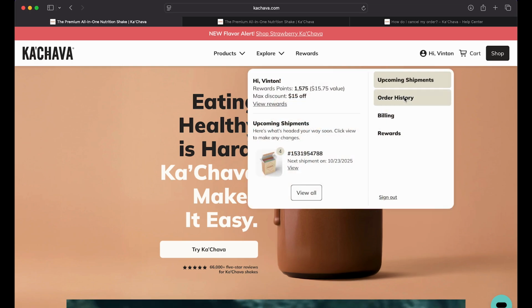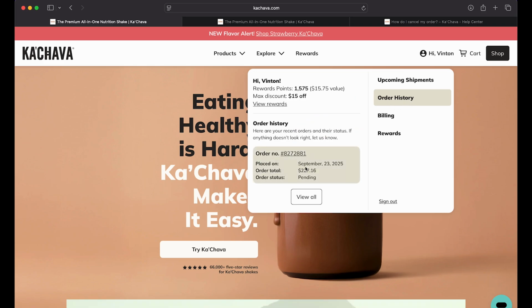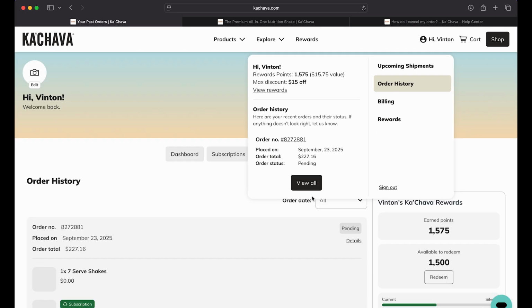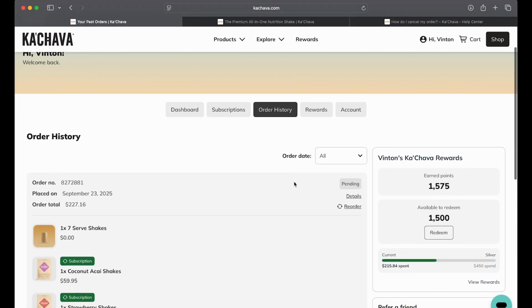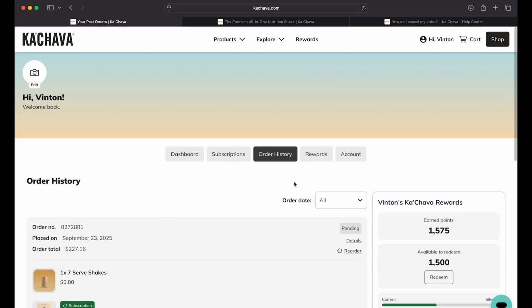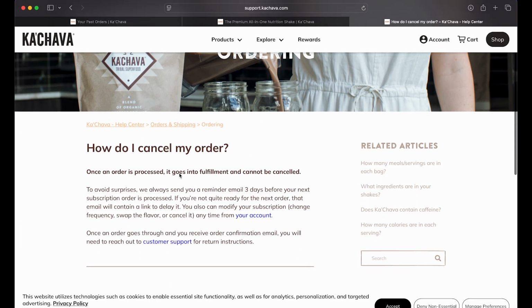And you basically just want to go down to this option called order history right here. You can see, if we click on order history, you can view all of your orders. We just want to click on any order, just click on the view all option down here. And once you're on this page, you'll be able to see all of your orders, the ones that are currently active. Just keep in mind that if your order does go into fulfillment, you actually cannot cancel your order.